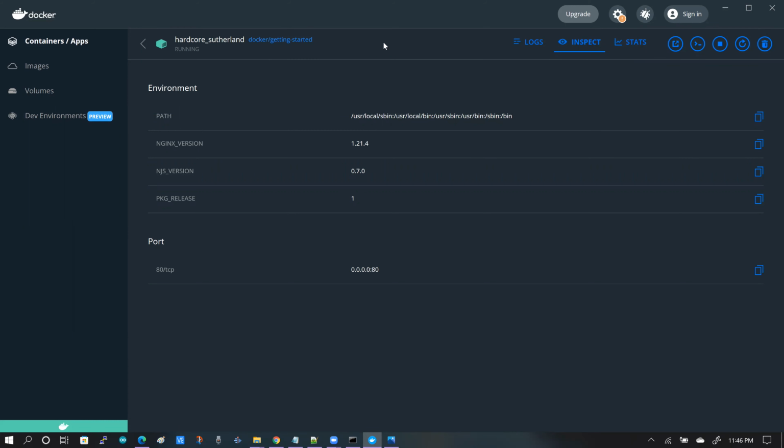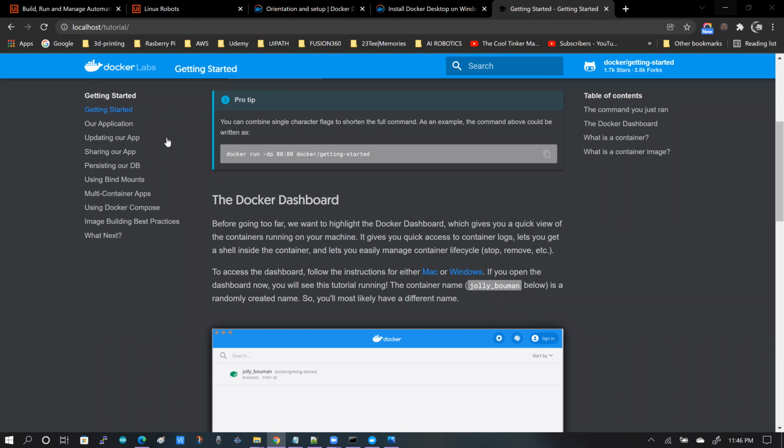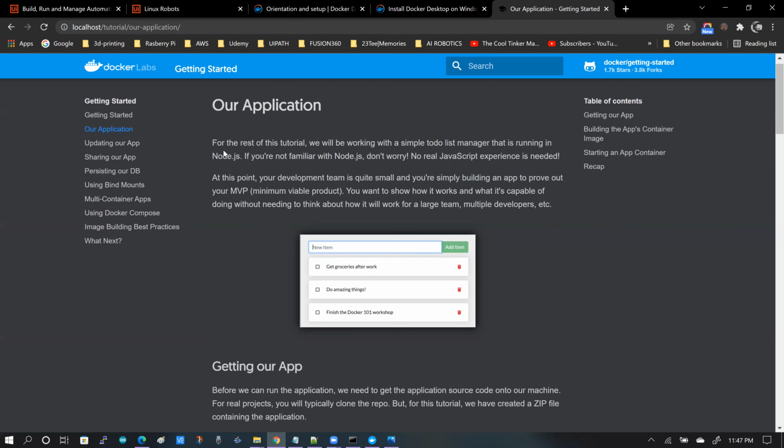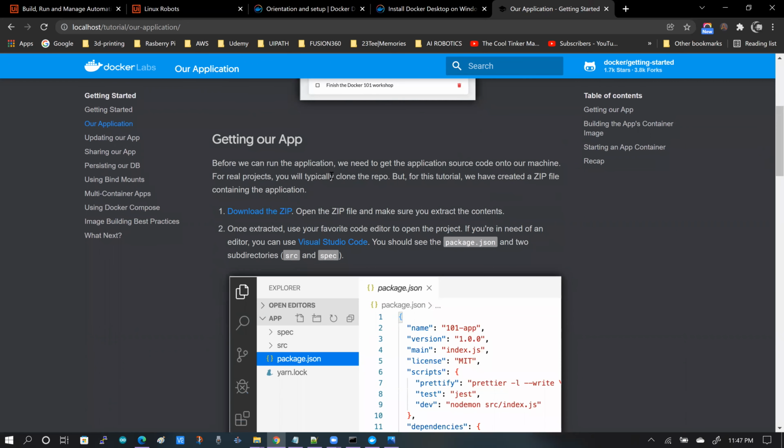And what we do next is click on our application. So once you come to this page, it talks about what you will be building as part of the exercise to get your first Docker image up and running, right? And that application is going to be a TODOs application. And as part of the first step, you will come down here and download the zip file. Now you can go back to the Docker full documentation and download the file from GitHub, right? Or the link that's provided on that page.